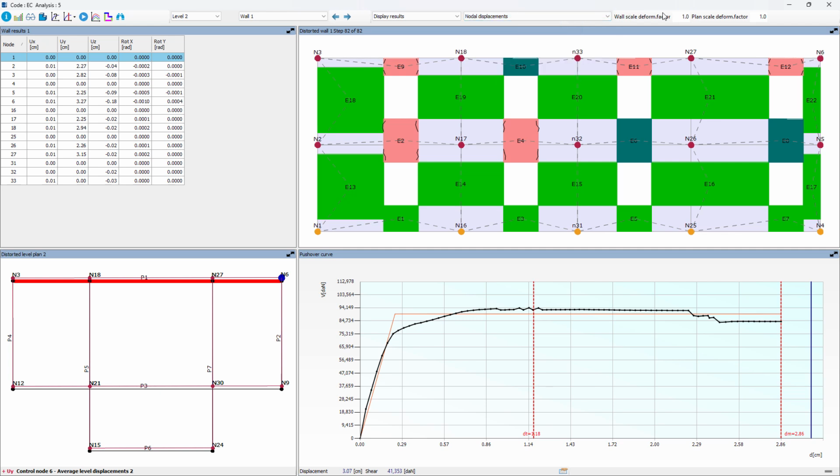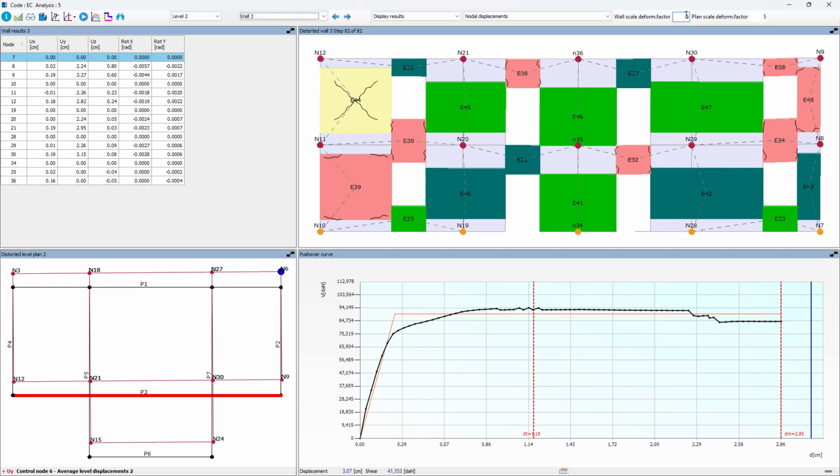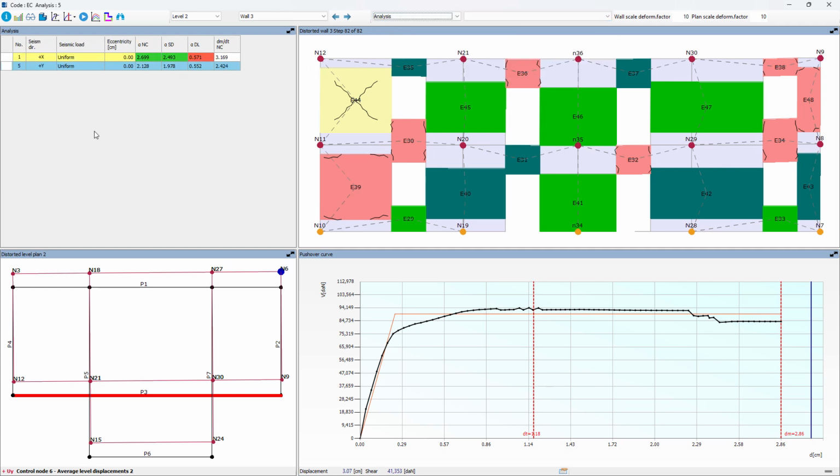And I can change the wall scale deformation factor to get a clearer view on how the walls or the plane view are distorted for each one of the steps in the pushover curve. Finally, a warning sign is going to appear if there are warnings in the currently selected analysis, so I can quickly find what areas need to be improved.